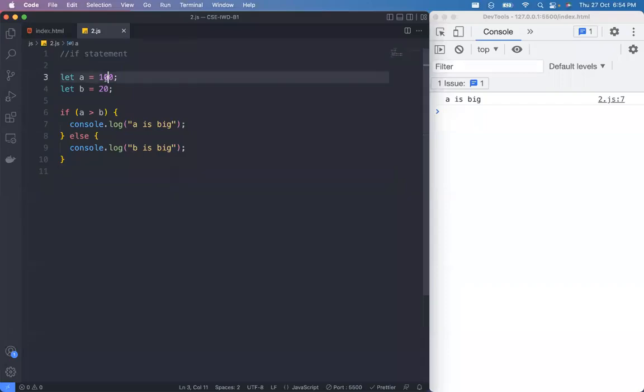But now let us see a problem here. Now I have taken the two values as the same. A is 20, B is 20. Now first let us understand the behavior. First it will check the condition A greater than B. Yes, 20 greater than 20. The condition is false. When the condition is false, immediately it tries to execute the else block and it will give the result as B is big. Now let us see, it is giving B is big.